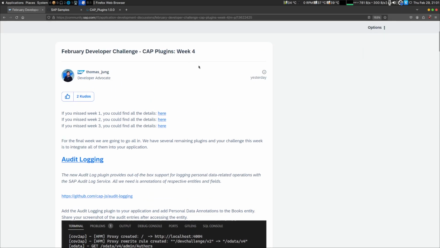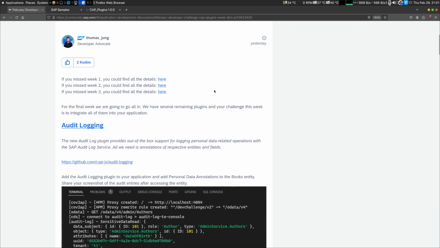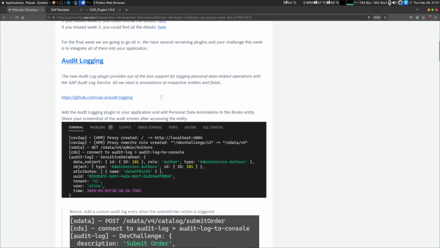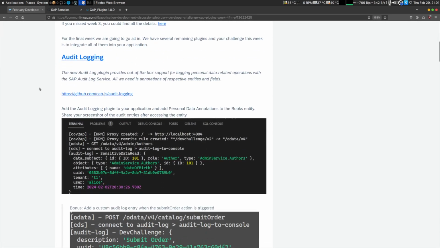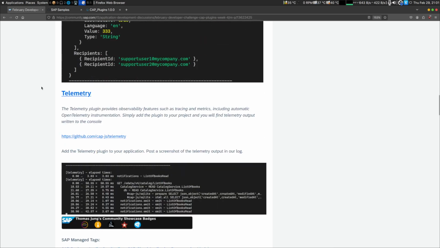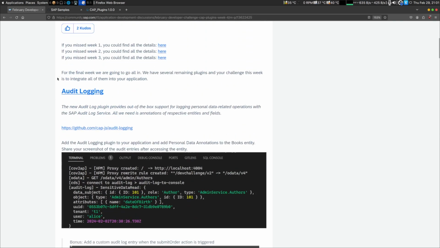Welcome to the last week of the CAP plugins challenge. So let's start. Basically, we have 3 new plugins to implement, and we're going to start with the first one.